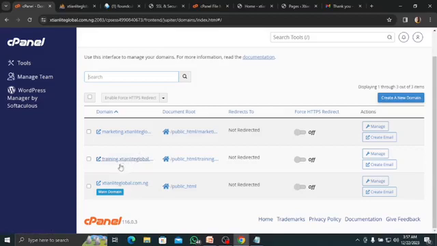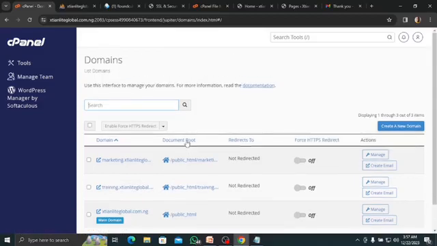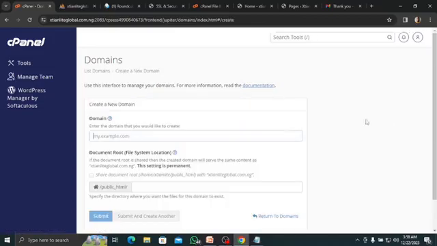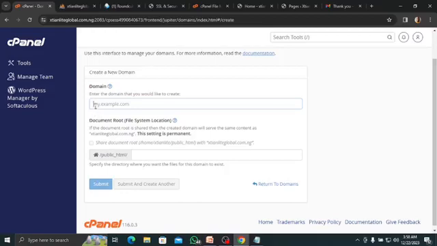marketing.stelligglobal.com.ng is a subdomain, training.stelligglobal.com is another subdomain, right? So to create your subdomain, all you need to do is come here, click on create, right? Click on create new domain, right? Then write in the name of the subdomain that you want to create. Like I said before, a subdomain is an extension to your main domain.